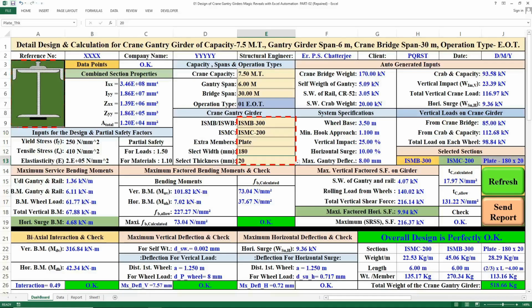Controls and Automation. Now, look at the two buttons on the middle right of the dashboard. Before starting any new design, it is always best to click the Refresh button. To prevent any accidental clicks, I've programmed a VBA confirmation that will ask you to confirm with a yes or no. Simply select yes to reset the data for your new project.